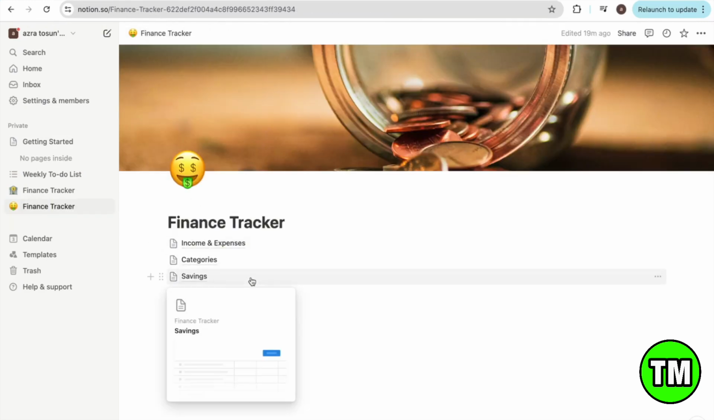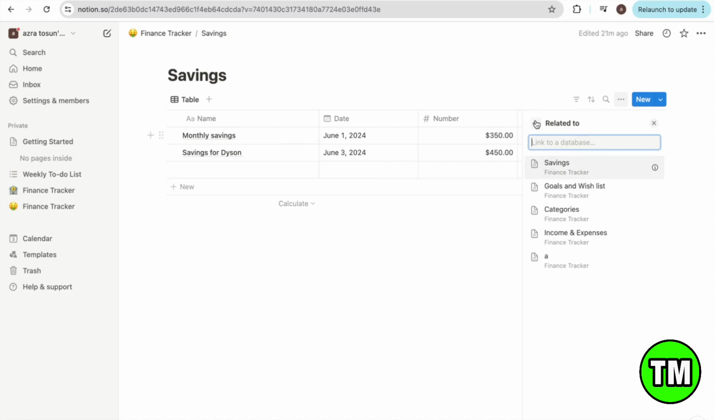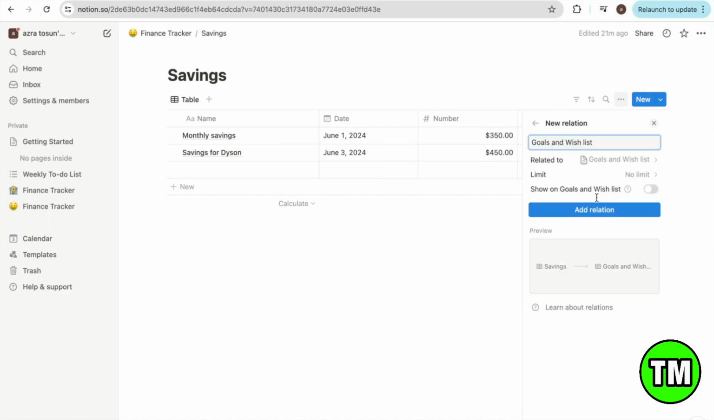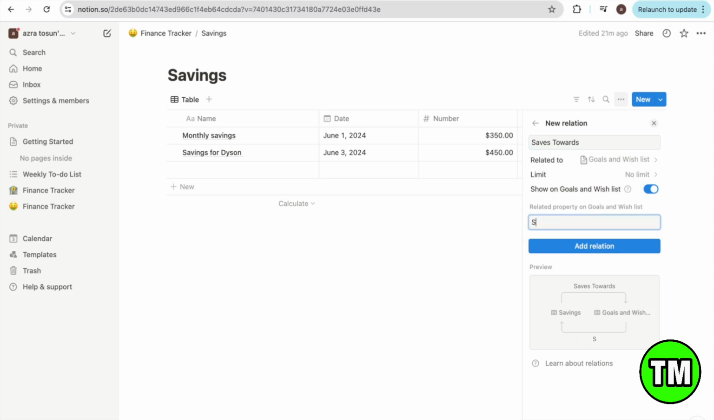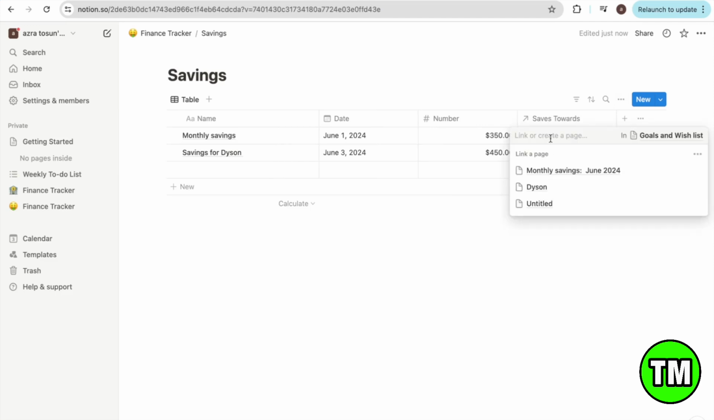So now I'm back in the savings overview and here let's add a new relation. So now I'm creating a new relation with my goals and wish list table over here and I'll rename this to Saved Towards. And now I'm going to click on show on goals and wish lists. And here I'm going to type in savings and then click on add relation. We can link our goals to our saving entries just like this.